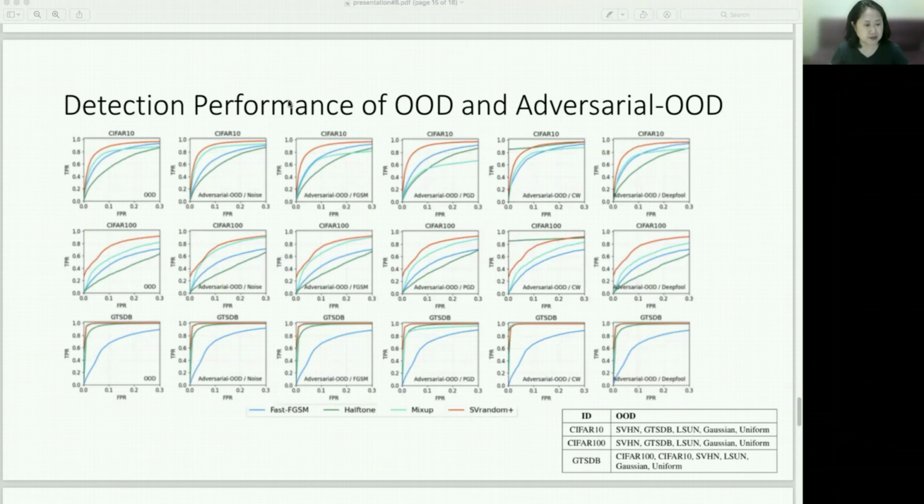This figure gives an overview of the detection performance of our enhanced baseline method. In the first row, the ID set is CIFAR10, and the OOD set is a combination of 5 test sets. The adversarial OOD is generated by using the attacking methods previously used. On the horizontal axis is the false positive rate of ID samples, and on the y-axis the true positive rate of OOD samples.